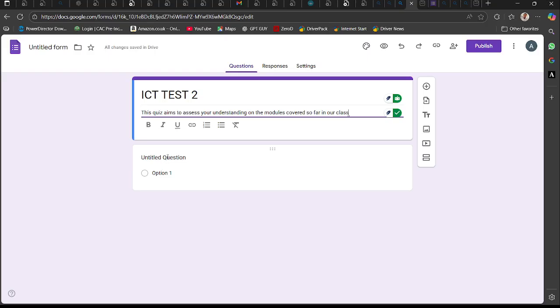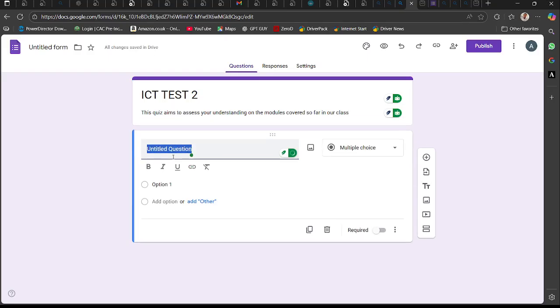So what else? I can now start putting in the questions accordingly. So this is question one. I can basically say, what is a computer?